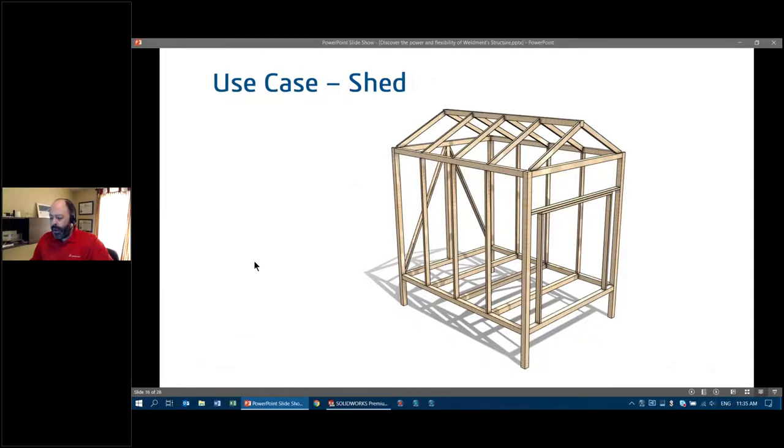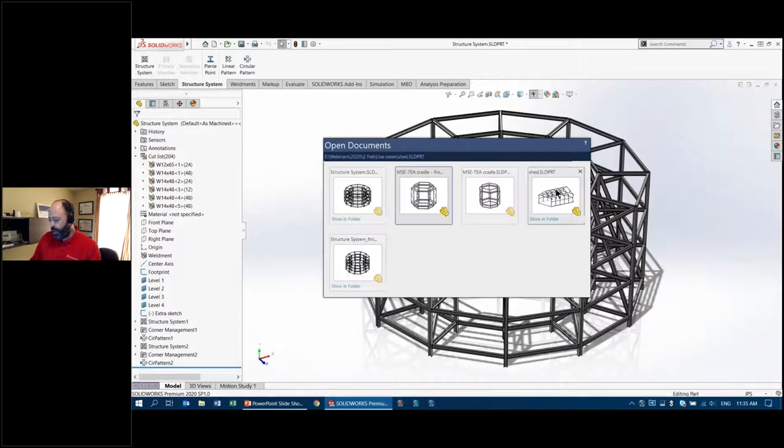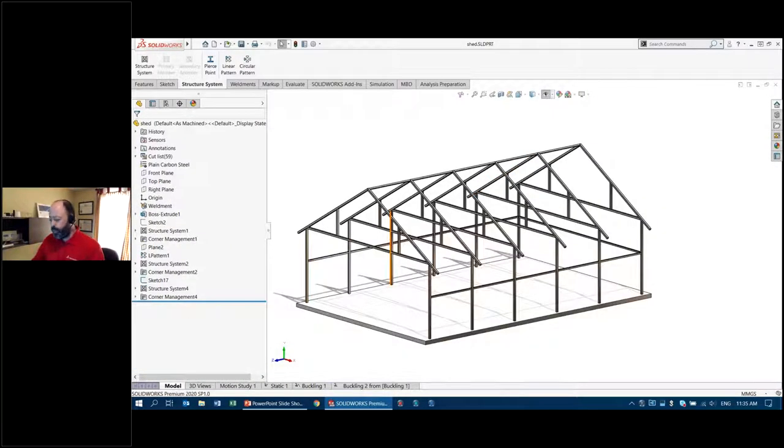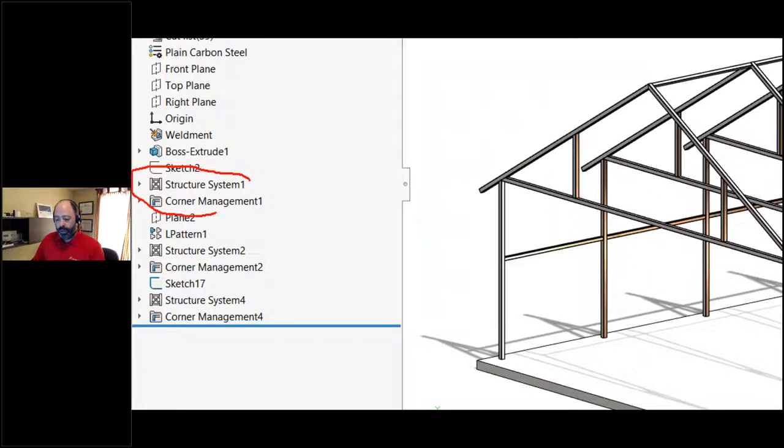Here's another example where you can also leverage the structure system in simulation. Let me peek back into SOLIDWORKS real quick to show you this example. This is an example I did yesterday, actually. You can see it's created from two or three different structure system features. When you create a structure system, you actually create a structure system and a corner management feature that you can go in and edit after the fact as well. But the structure system itself is one feature.